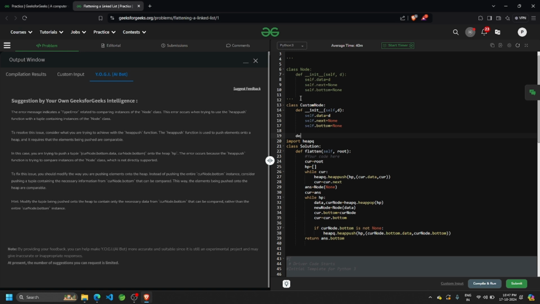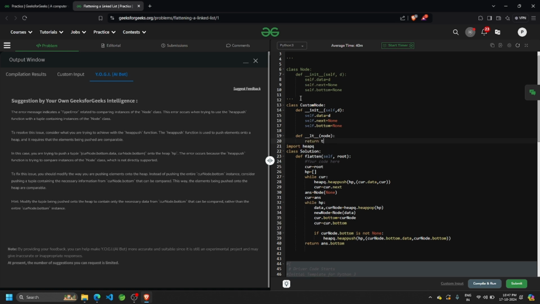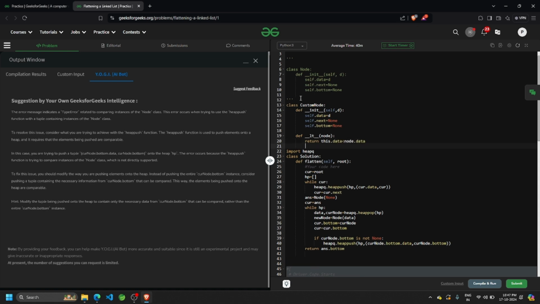And it is this LT, and we'll pass the node for it, node over here. Node to return this less, this dot data is less than node dot data. And the EQ, we have to pass self for it, and not this, it is self.